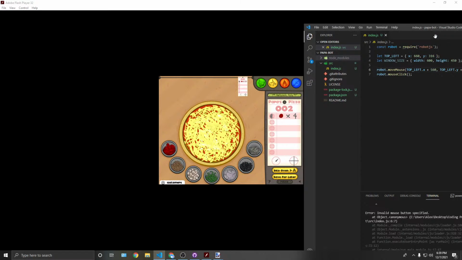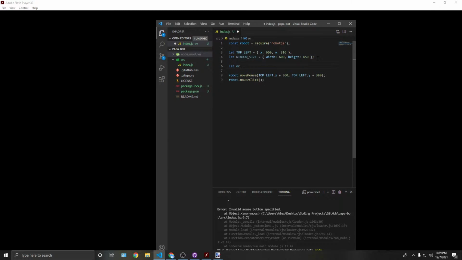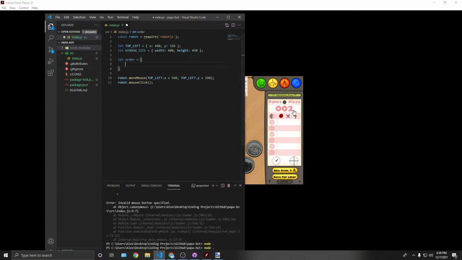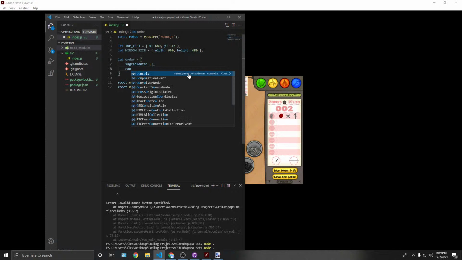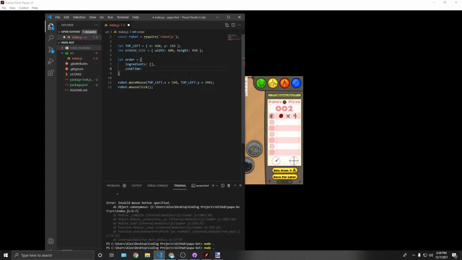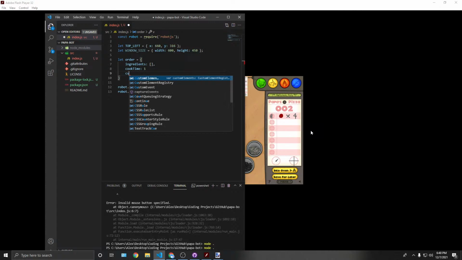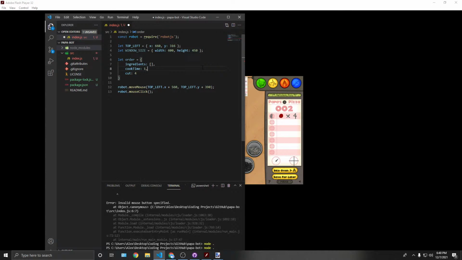So for this one, we need to say our order. So let order is equal to, there's going to be a multi-order. So what factors does a receipt have? So it has the ingredients. And that's an array because there could be up to 7 toppings, ingredients. And then it has cook time, which is, in this case, 1, because this is the first sliver. And then it has pizza cut, let's cut, and this is 4, because obviously it's cutting it into 4 slices.